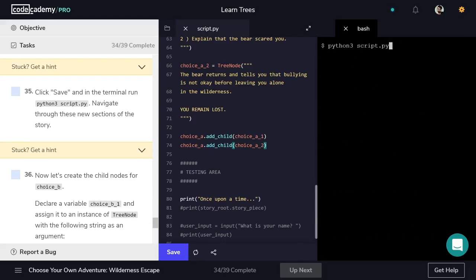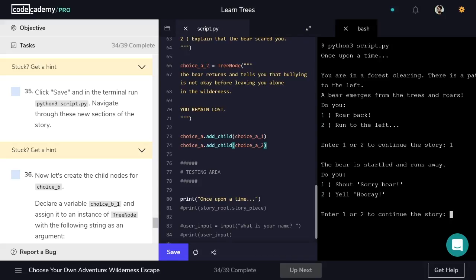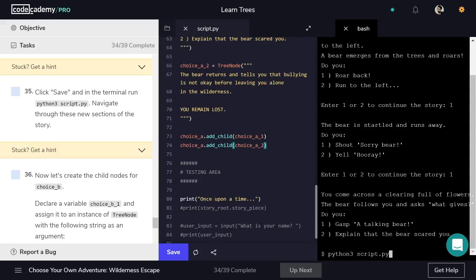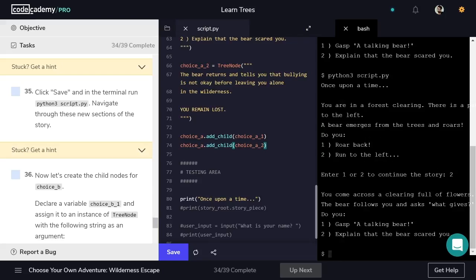If we save and run our program, we'll be able to go 2 levels deep into our tree, but only if we press 1 first. Choice A has 2 children, but choice B is still a leaf. So if we press 1 first, then we can still press 1 or 2 from here. However, if we pressed 2 first, the story would end because choice B has no children yet.